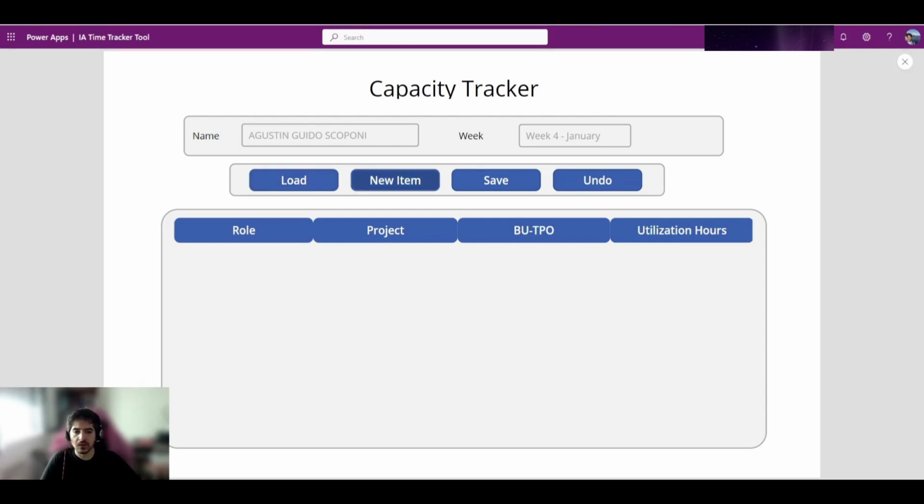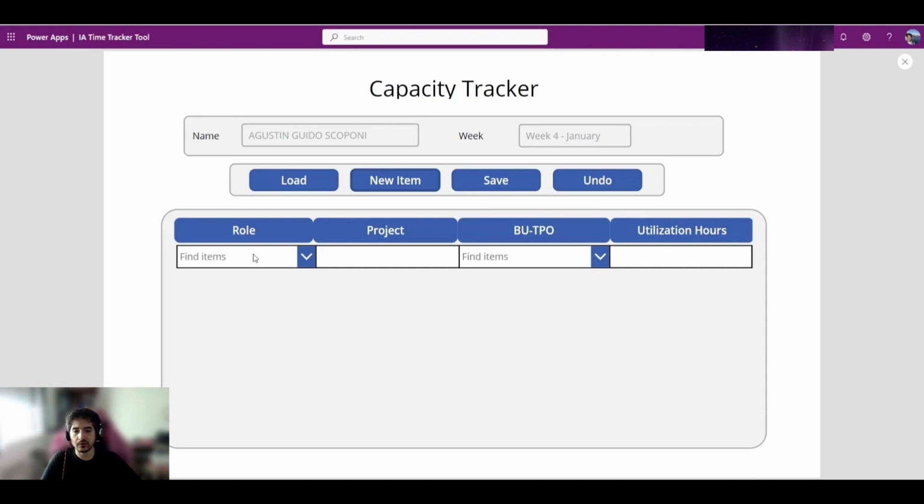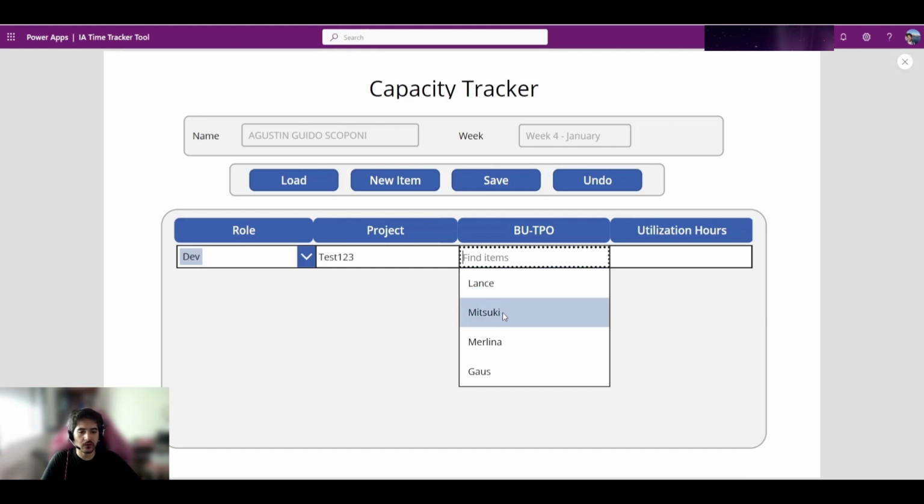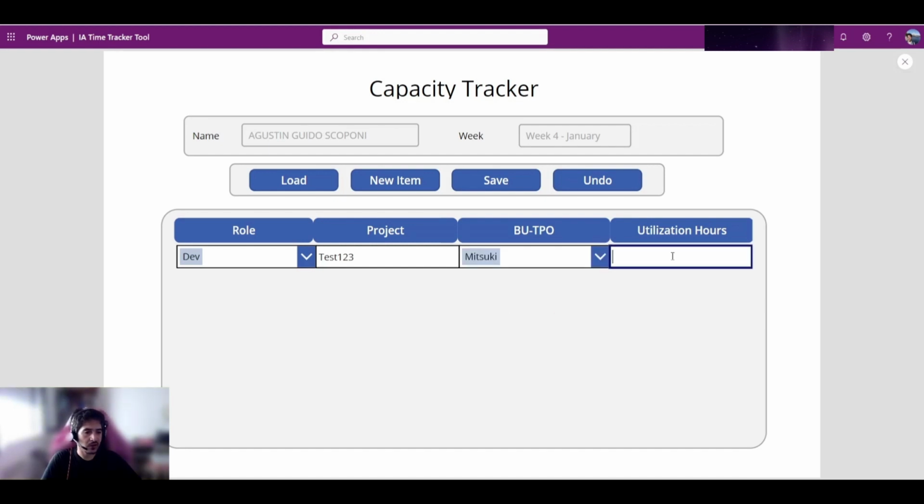Then the idea is that you and your teams just go here and press on new item. This is going to generate an empty row. And then you can select what is the role. In this case, let's select dev. The project is going to be test 1, 2, 3. The business unit of the TPO is going to be Mitsuki. And the hours I'm going to spend working on this project is going to be 8 hours.